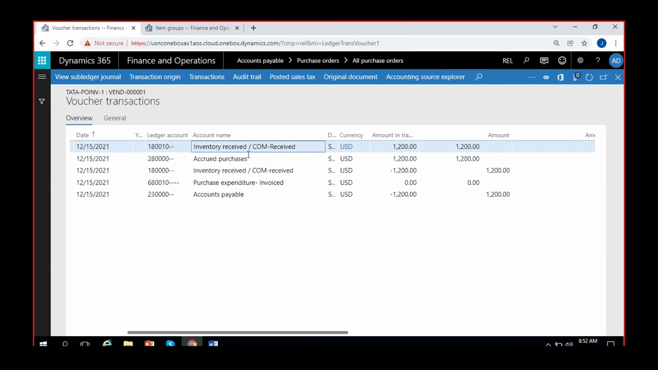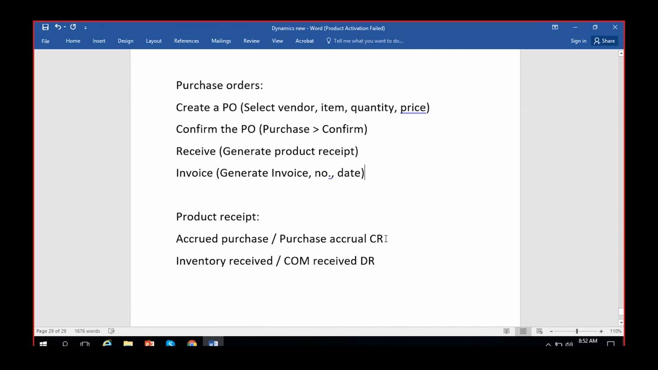Inventory received. Just note it down actually. You can see here, the accrued purchases account is being debited here for 1200. So the accrued purchase account was earlier credited for the same amount in this product receipt entry. Here the same account will get reversed. Whatever is posted in the product receipt, the entire product receipt will be reversed here at the invoice level. So this one will get debited and this inventory received account will get credited.